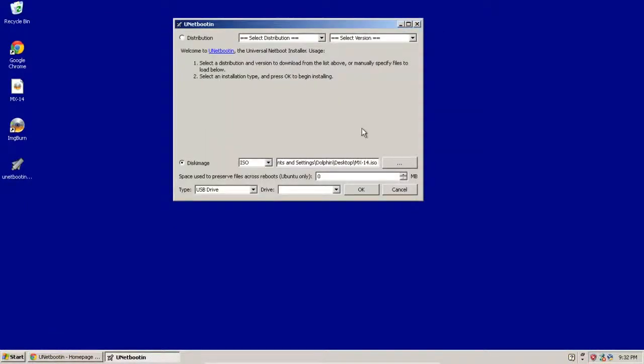Now here you're going to want to select your USB drive. I do not have one installed right now, but if I had a USB key installed, it would show up here. You click OK. It writes the ISO and everything to the bootable media, and then you restart your computer from the USB.